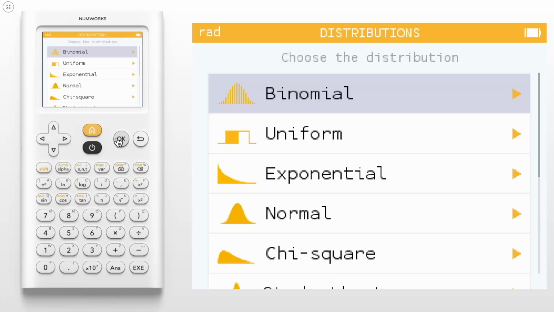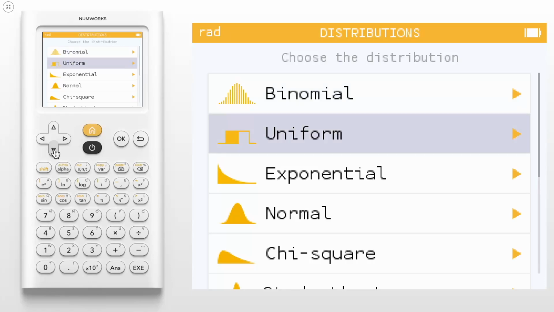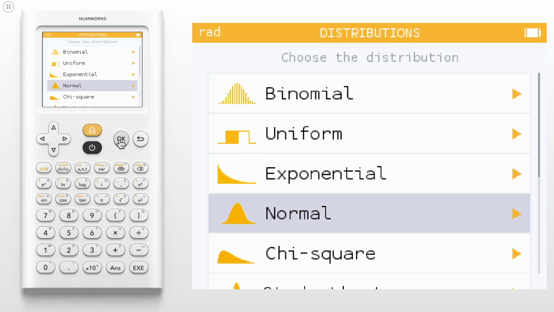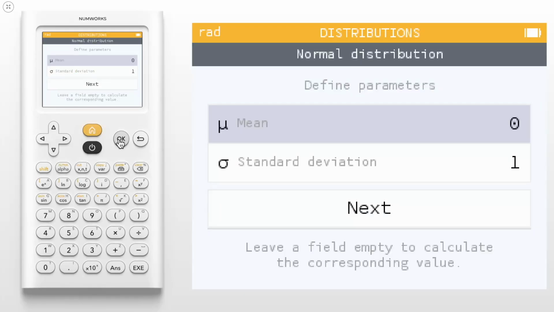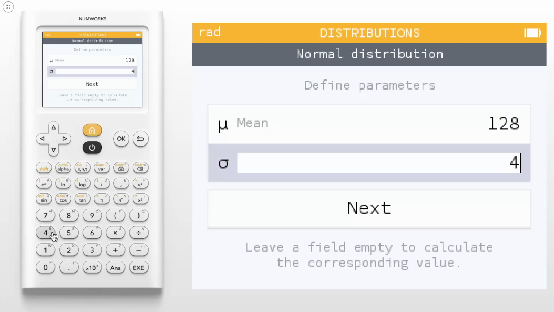First, let's examine the distributions application. This application is ideal for working with various probability distributions. You can select the desired model to follow. For this example, I will choose a normal distribution and press OK. On the distribution, you will be asked to define the parameters, mean and standard deviation. I will use a mean of 128 and a standard deviation of 4, then press Next.